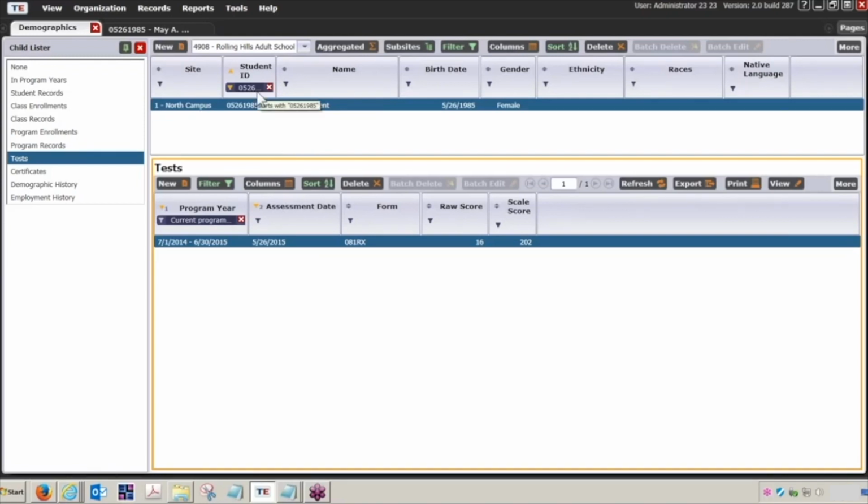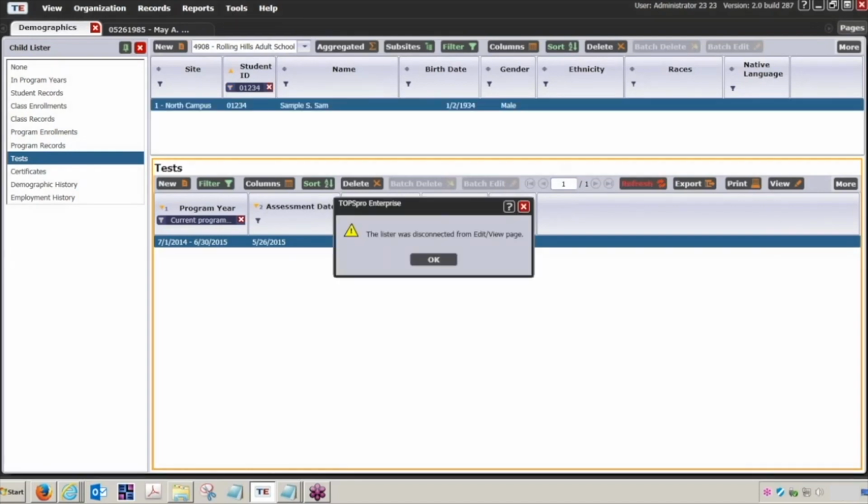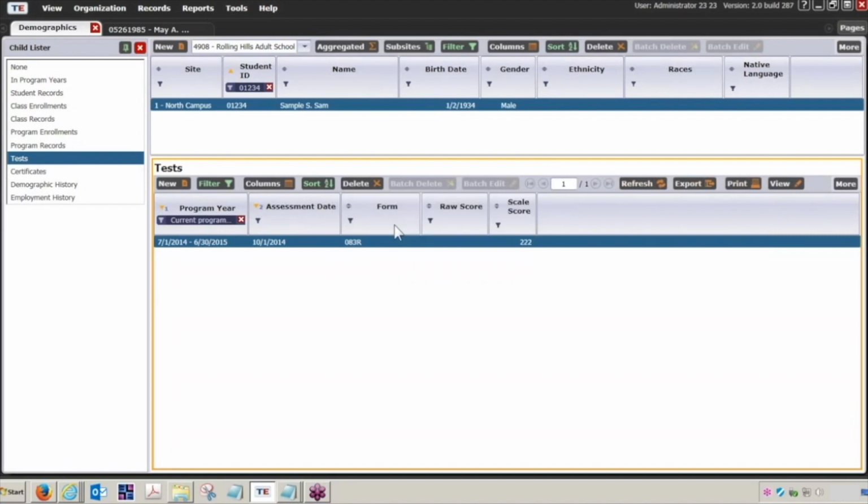In the top page, or list of parent records, click the filter icon in the Student ID column and enter an ID for an imported record. This is the ID for Sample Sam. Sample Sam's parent record or demographics record displays at the top, and the imported file for his test displays in the page below.